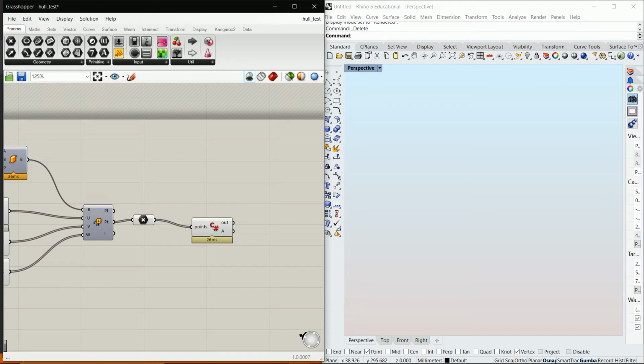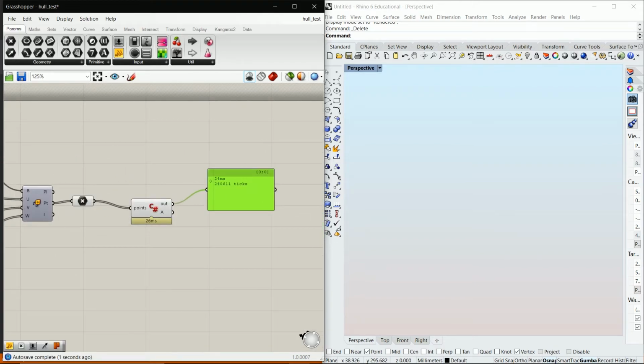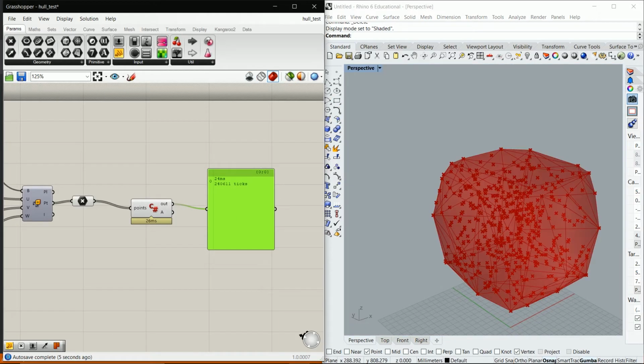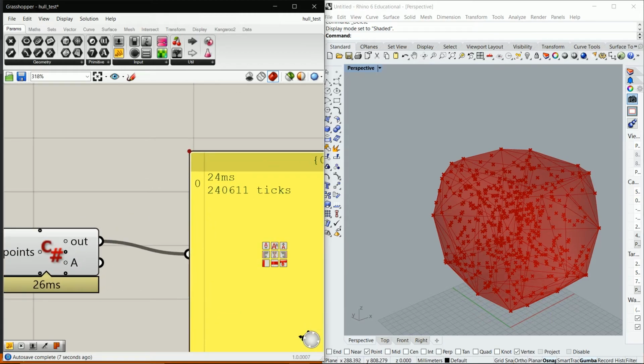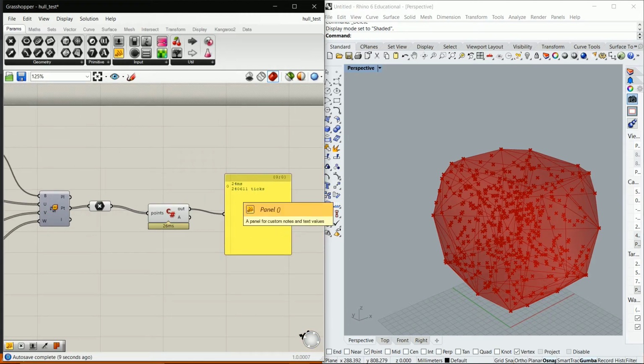And let's look at the performance numbers that we were printing out. Okay, so computing this 500 point hull takes 24 milliseconds. But this is not actually a reliable number because we're in debug mode.